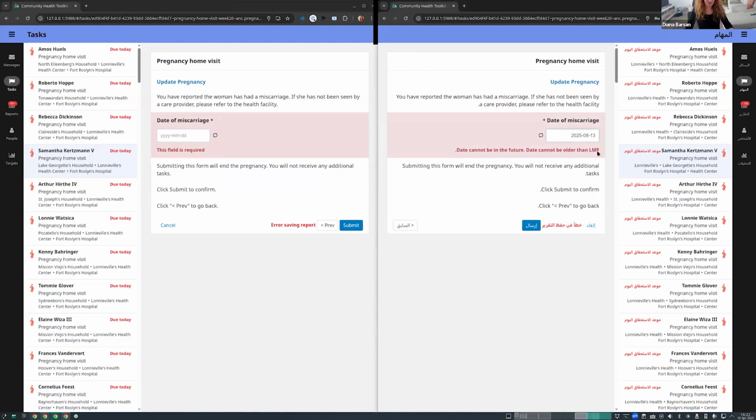But here, for example, you can see that this field is not translated. This is part of the form, and this would require form changes to add the Arabic language values for all of the text in the form.